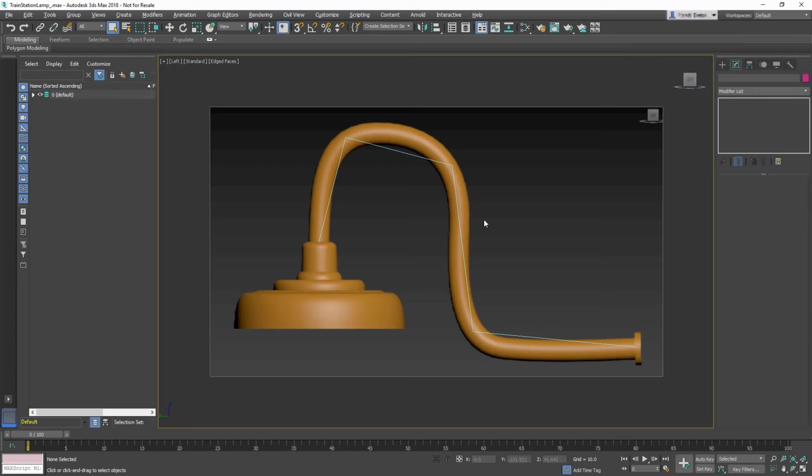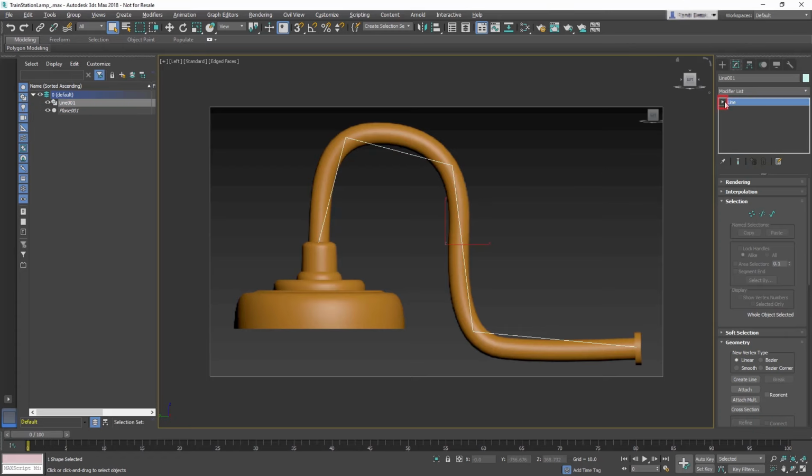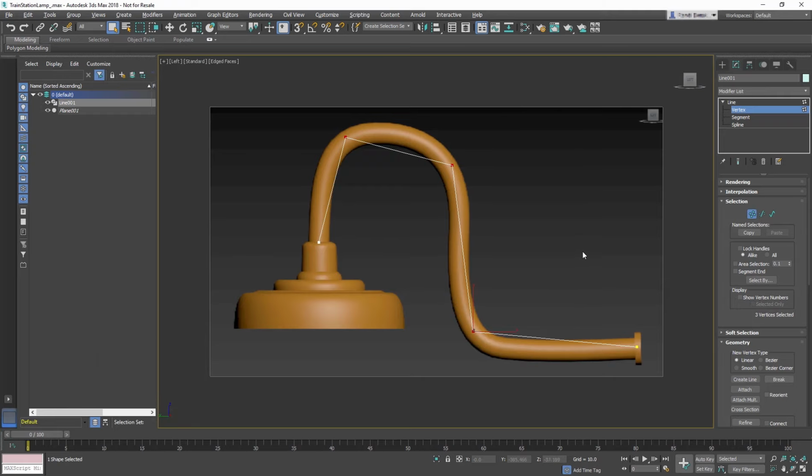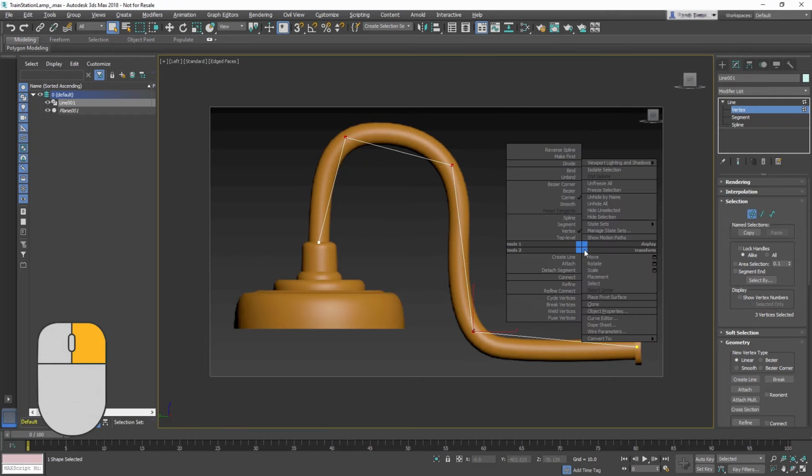Go to the Modify panel. In the stack, click on the arrow next to the line to open the sub-object access, now select Vertex. Use Control-click to select the middle vertices of the line we made. Then right-click and from the Quad menu in the Tool 1 section, choose Bezier to change those over.